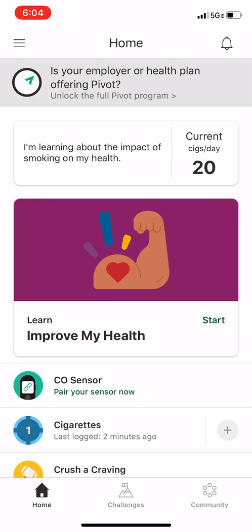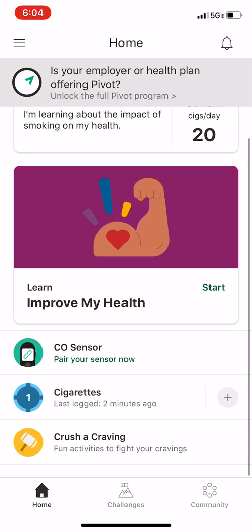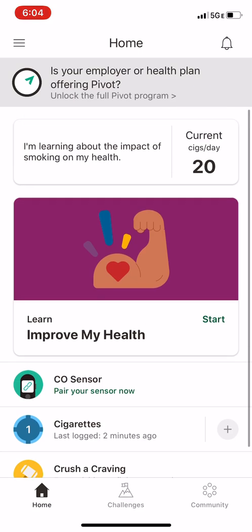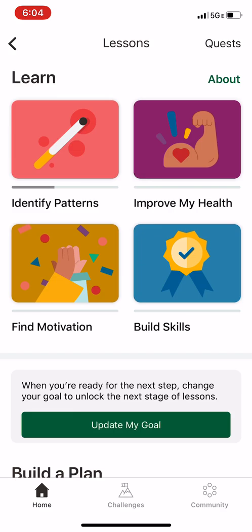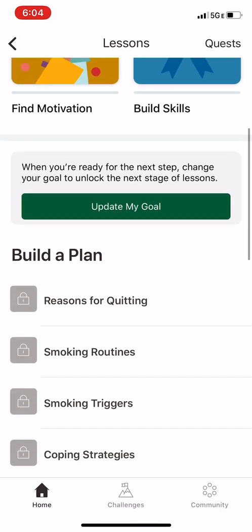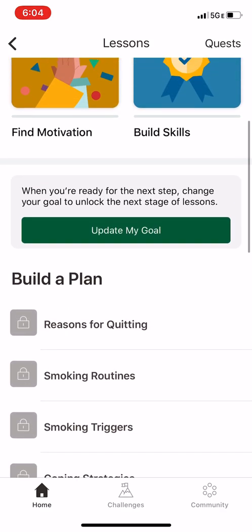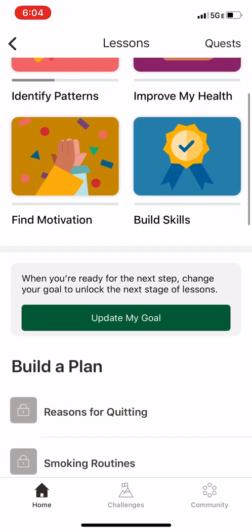So let's get into the review. For the purpose, obviously, to help smoking cessation, I think it does a pretty good job of it. Different ways to crush cravings. It does help you log your cigarettes, and provides plenty of additional information for how to improve your health, find motivation, plenty of other things. But yeah, I'll give that a 9 out of 10.